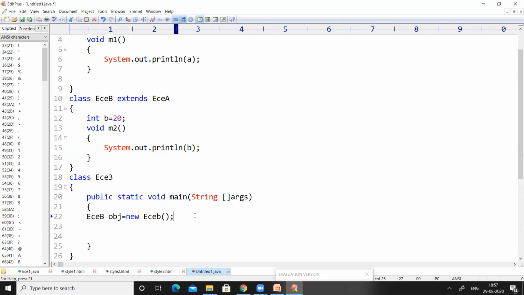Now what will happen is, whenever we create an object, some amount of space will be reserved in RAM with the name obj, and in that obj, all the non-static variables of ECEB will be there, right?